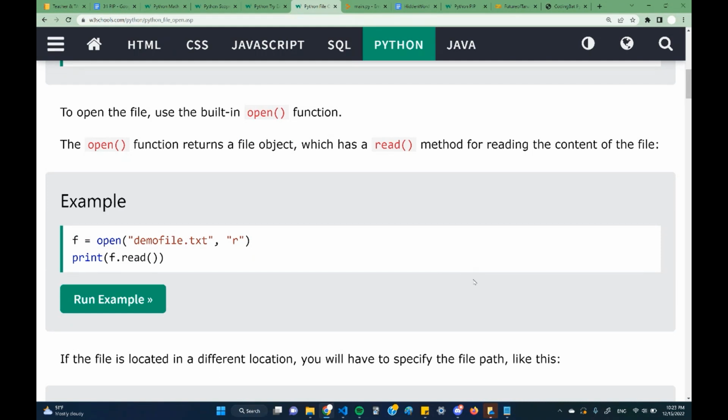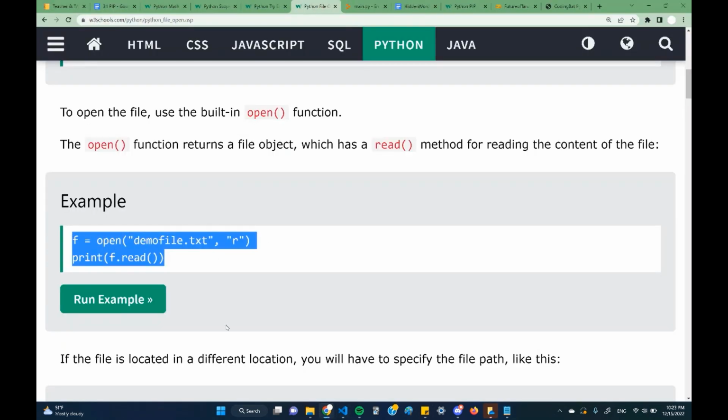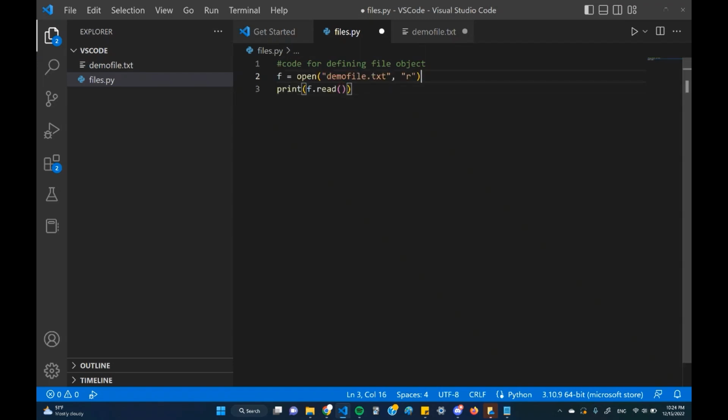Okay, so let's try that out. So we'll do it exactly like how they do it. I'll do this. All right, copy, paste. Okay, so f equals open demo file.txt, and then the mode right here is r. But remember, by default it is set to read mode, so you don't really have to put that right here. But I'll just put it so I can do it exactly like that example. Okay, so right here we're just creating our file. I'm going to read it.